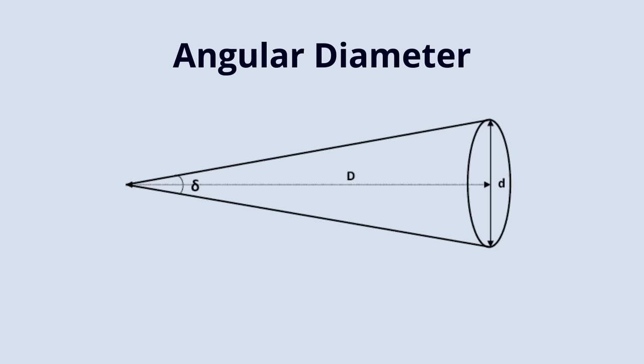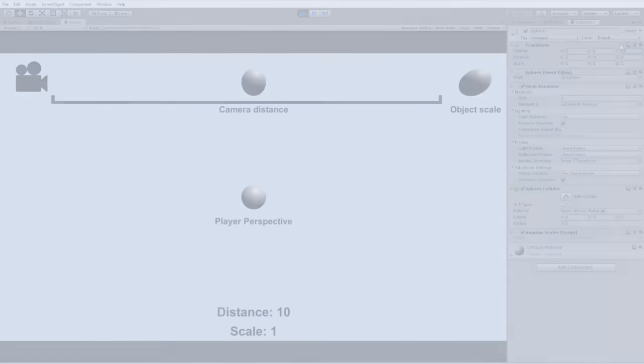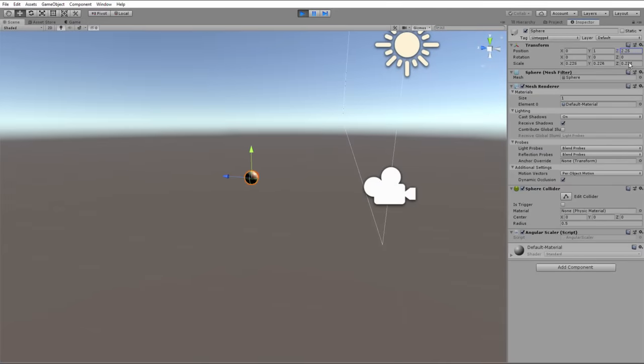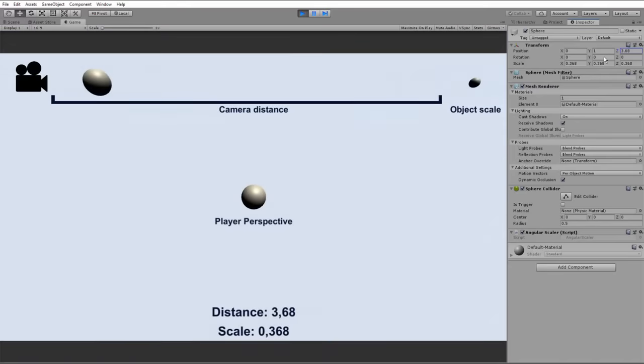So how does it work? Well, if we look at the formula, we can see the angular diameter is determined by two variables, diameter and distance. The way to keep an object the same apparent size while its distance changes is really simple. The scale of an object always scales together with its distance to us. So, if the distance is twice as far, we just make the scale twice as big. And if the distance is halved, then make the scale half the size. This ensures our object always stays the same size in our field of view.